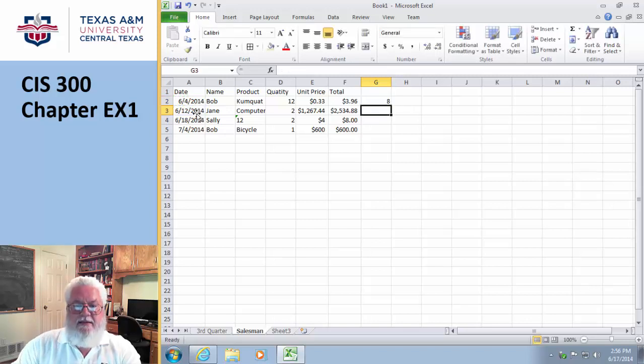And it's telling me there's 8 days between the 6th of June and the 8th of June. So if I grab this and drag it down one cell at a time, there's 6 days between the 12th and 18th. I'll drag this down. There's 16 days between the 18th and the 4th of July. And what happens when I drag it here? Well, let's look at what the formula is.